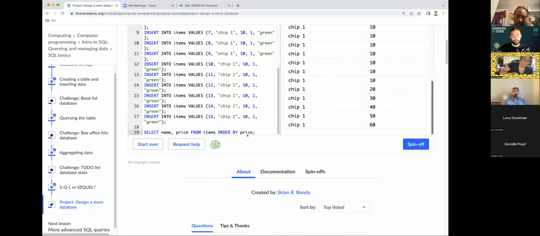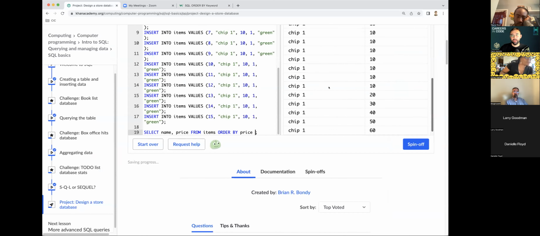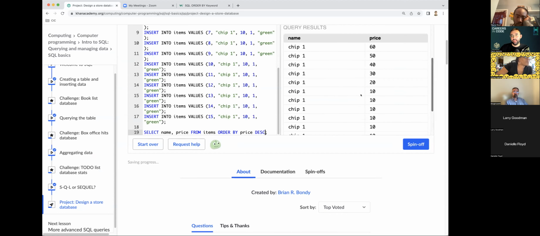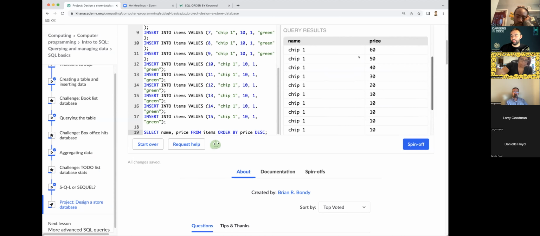Zach, you asked that ascending or descending question. If I wanted the higher numbers up at the top, I could just say descending, and you'll see the change of the queries now have the highest prices at the top. By default, if you don't specify anything, it will always sort ascending. But if you want the descending sort, i.e. the most expensive chips up at the top, you just specify DESC, short for descending. Any questions on any of that before we move on?